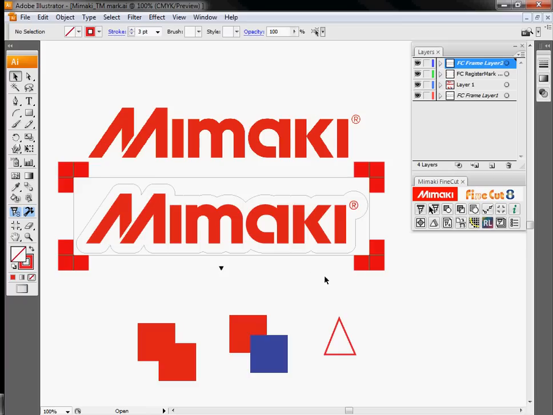So when crop marks are used, what our plotter does is measure all 4 of the marks, send the measured data back over to Fine Cut. Fine Cut corrects for any differences between my digital file and what came out on the plotter, and then sends the corrected cut file back. Once this process is complete, even if this is stretched or shrunk by, say, 5 or 6%, I will still be able to accurately hit this cut line all the way along the outside of the Mimaki logo.